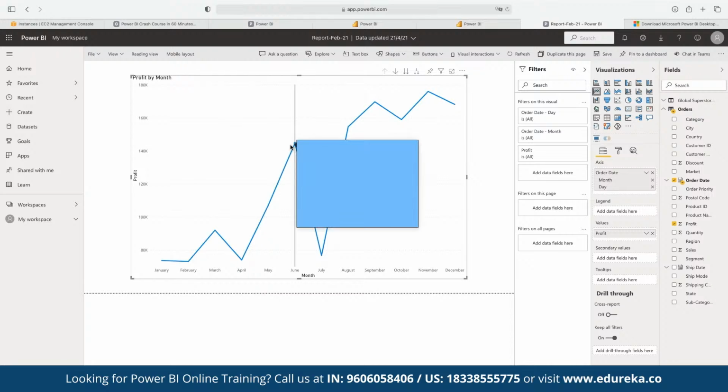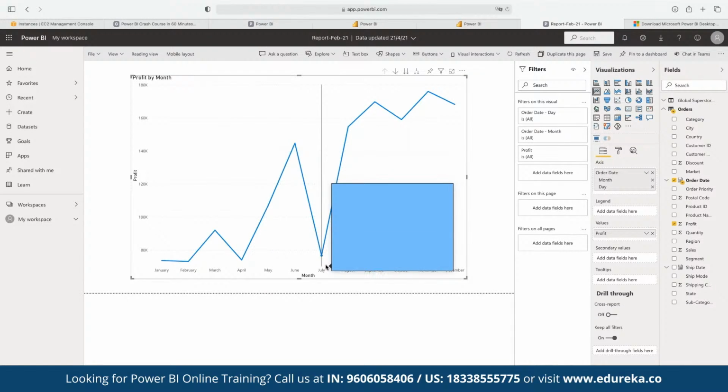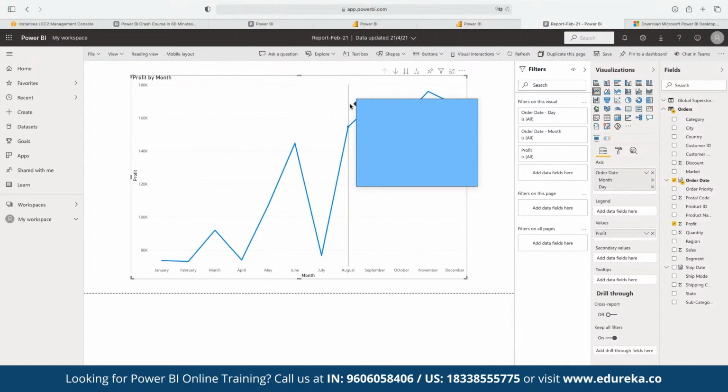So again, this may be like the off season for the company. And again, we see a steep increase in profits from August onwards. And this is maintained by the end of the year as well. So again, this is a hidden insight that we have derived from this particular graph, right?